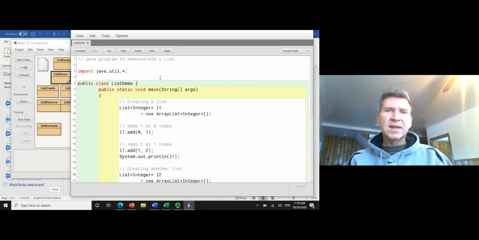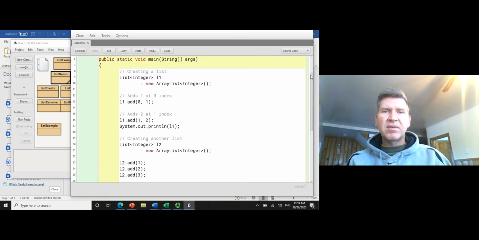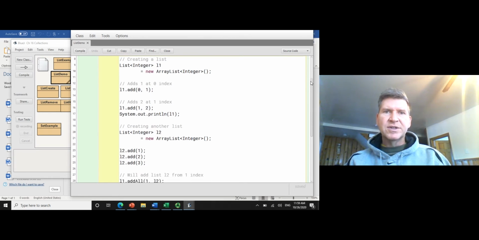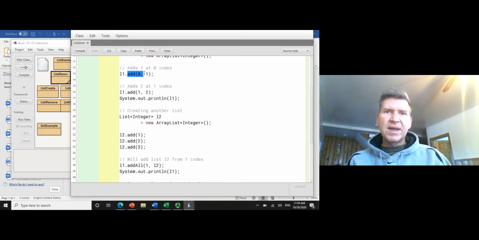Continuing our work with lists, let's take a look at another demo. In this one, what we're doing is we're creating a list. We're going to call it L1, and it's going to be an array list of integers. Remember, with add, we have two ways of referring. We have index and element, or if we just put element, it would add it to the end. So in this case, it may not make sense to put it at 0 since it's empty anyway, but just to demonstrate, we put it at index 0, and the value is 1 that we're going to put into that array list. Now we're going to add 2 at position 1, and then we're going to print it out.